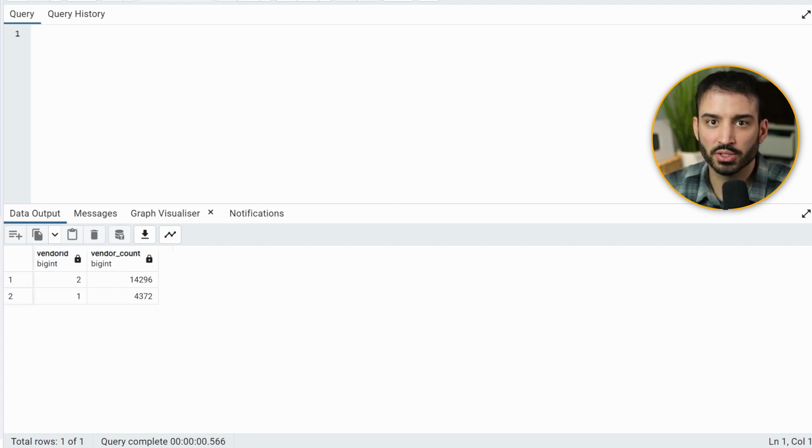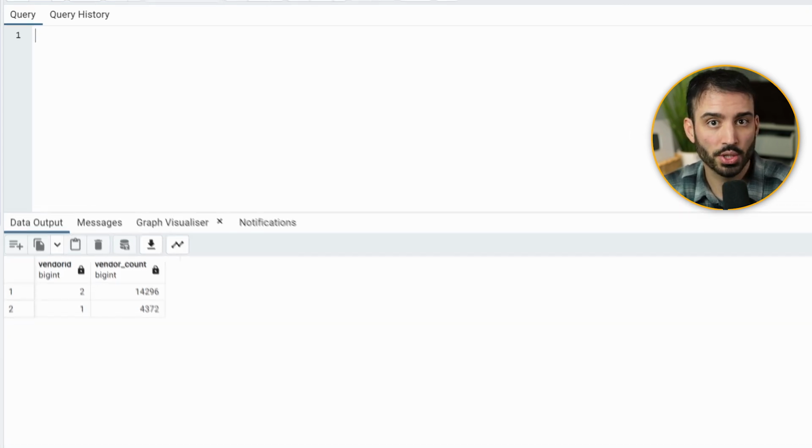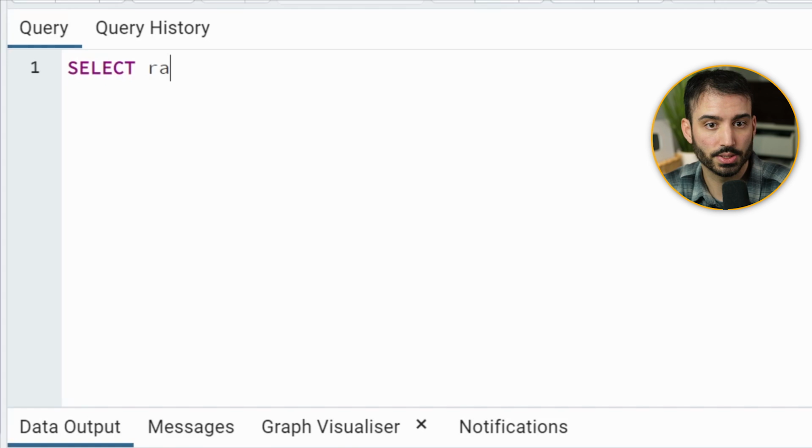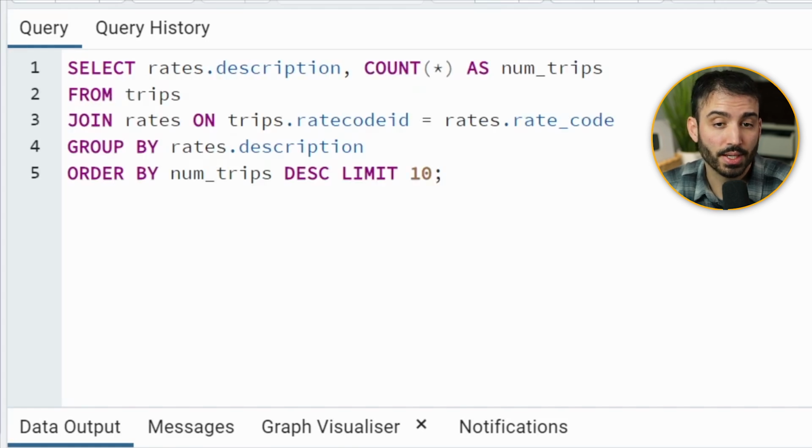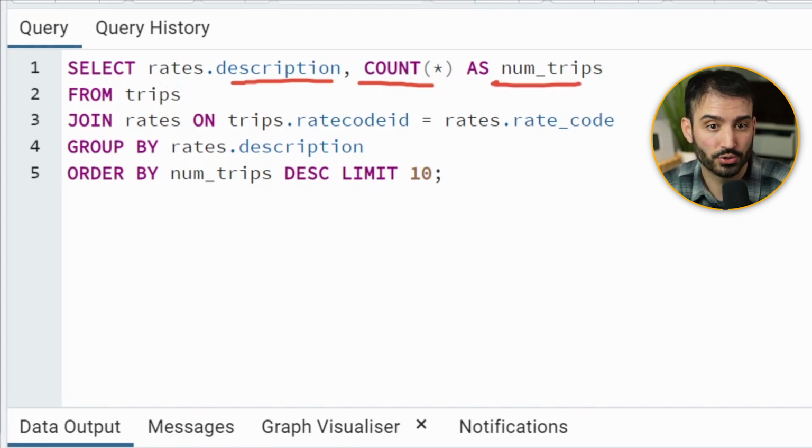For the next one, what if we wanted to write a query that keeps track of the total number of fares by the rate type? Some being standard, some being negotiated, some being for the airport. What would that look like? The query would look something like this. So select rates. What is this query doing? We're taking the description from the rates table, we're taking the count of all the trips, and we're storing that as number of trips. And then we're joining rates on the trips rate code ID with the rates rate code. And remember that rates is in a different table. Then we're going to group them all by the description and order them by the number of trips, and we're going to look at the top 10.